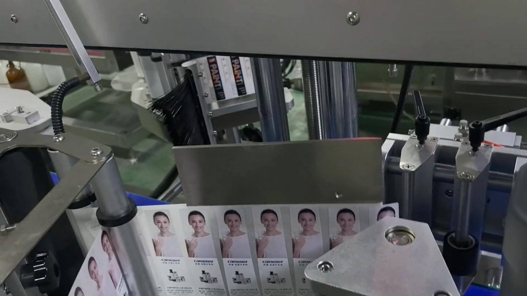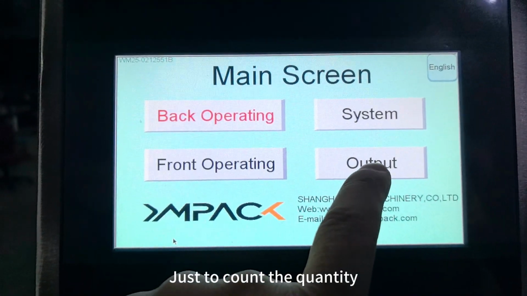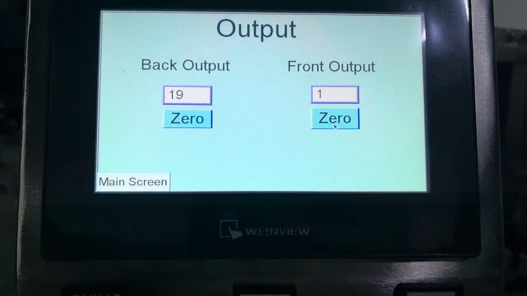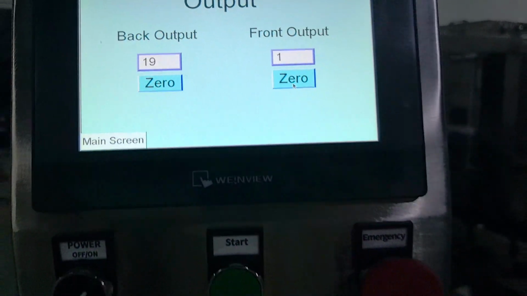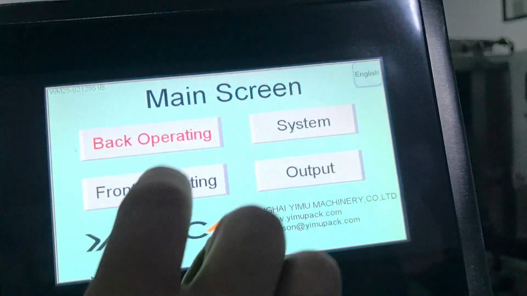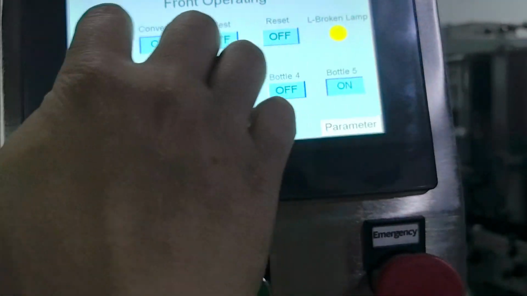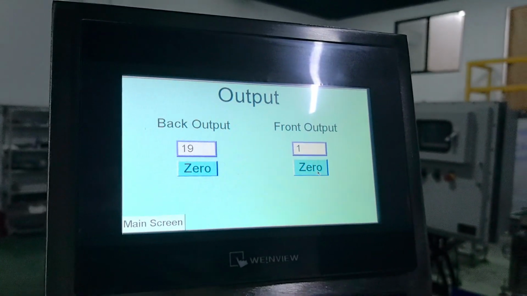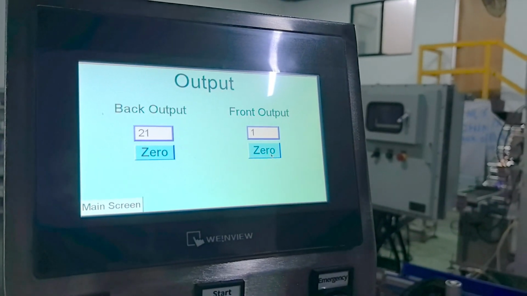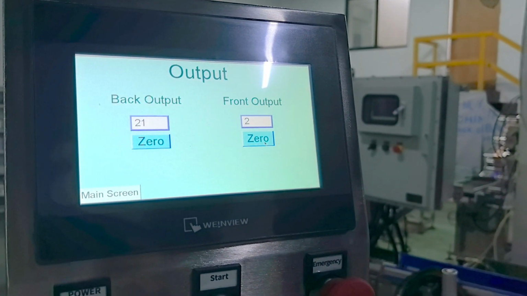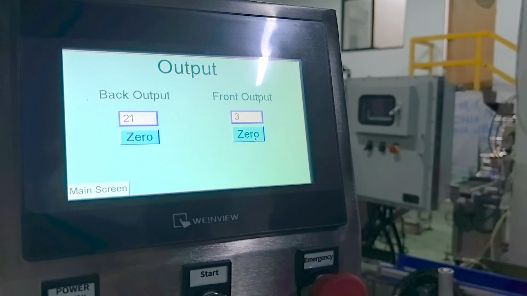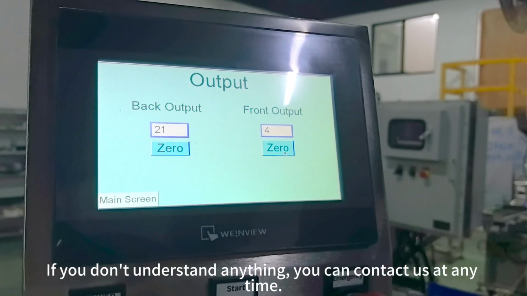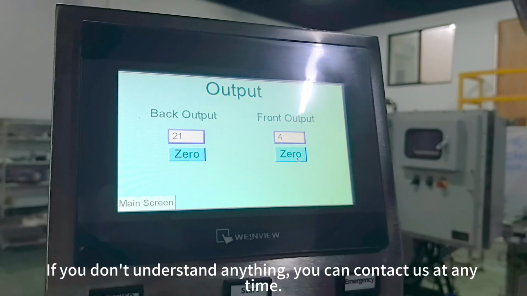Finally, there is an output. This output is just to count the quantity. Okay. This is the function of our touchscreen. If you don't understand anything, you can contact us at any time.